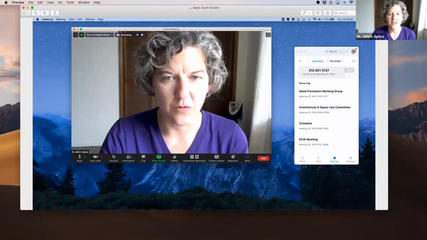So I'm opening this screenshot of my desktop. And when you are on Zoom, you will see down here in the left-hand corner where you have your mute button, right next to it is your video button. If your video is on, it'll say stop video. If you turn it off, it'll say start video. But right next to that video icon, there's a little up arrow. You want to click on that up arrow.